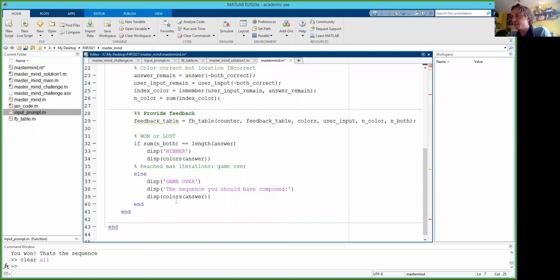After specifying the feedback table, we want to determine whether we have to quit the game or continue to the next iteration. So when do we quit the game? Well, in the case that the user won, that's what we specified in line 32. You don't have to change anything to that.